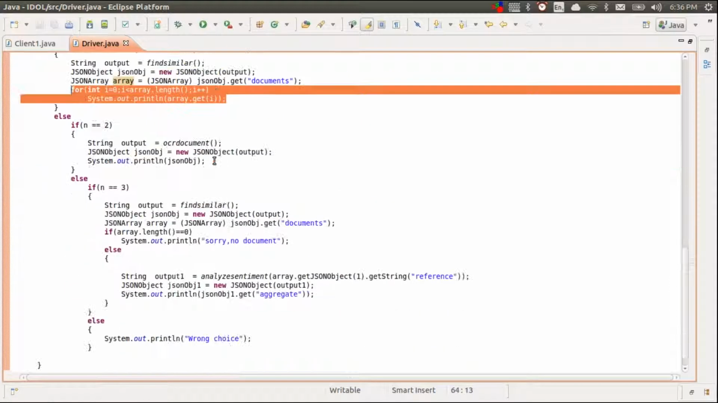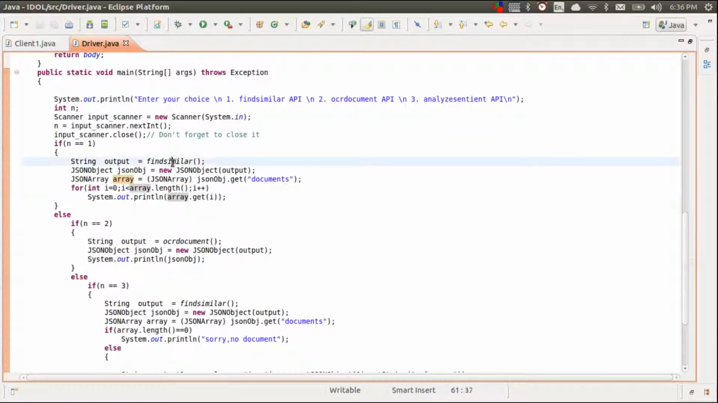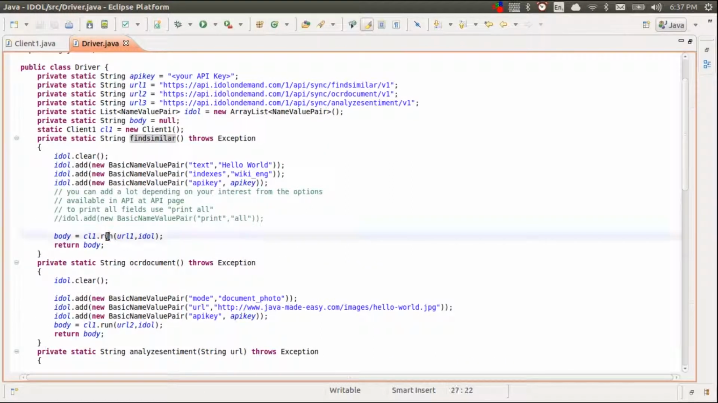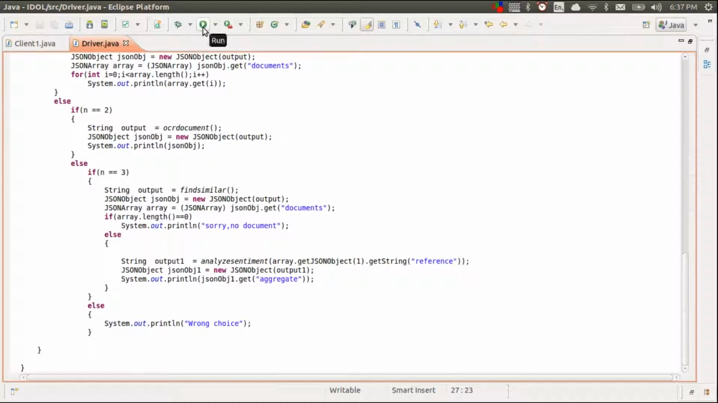Let's see the main function. Inside main, we are calling the find similar method. So the stack will be first main, then find similar, and after that the run method. Now let's run this program and see the output.